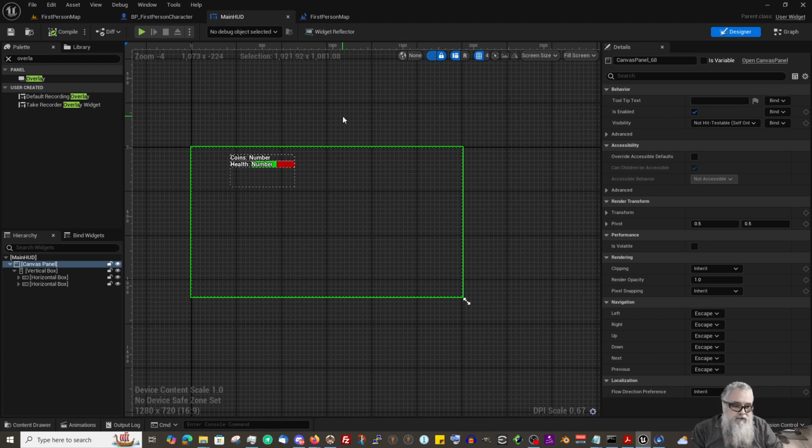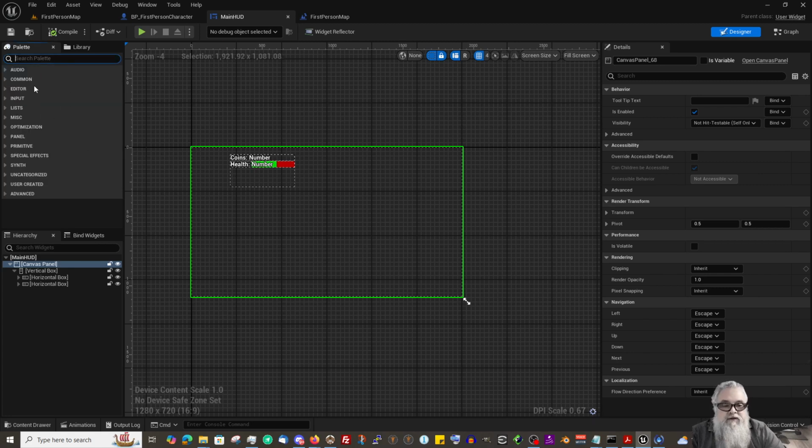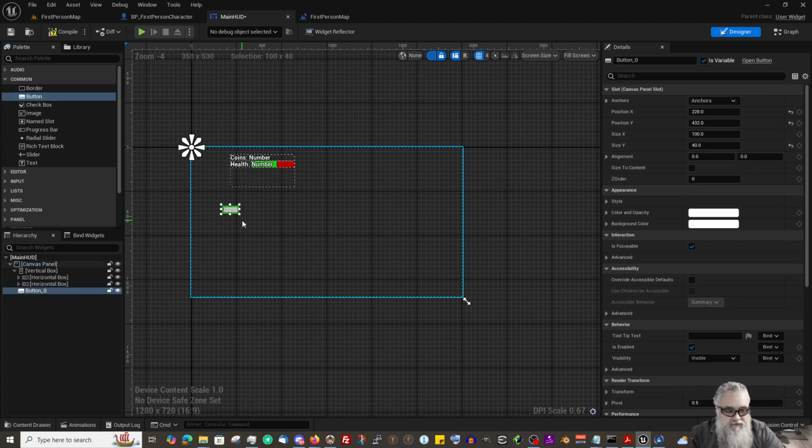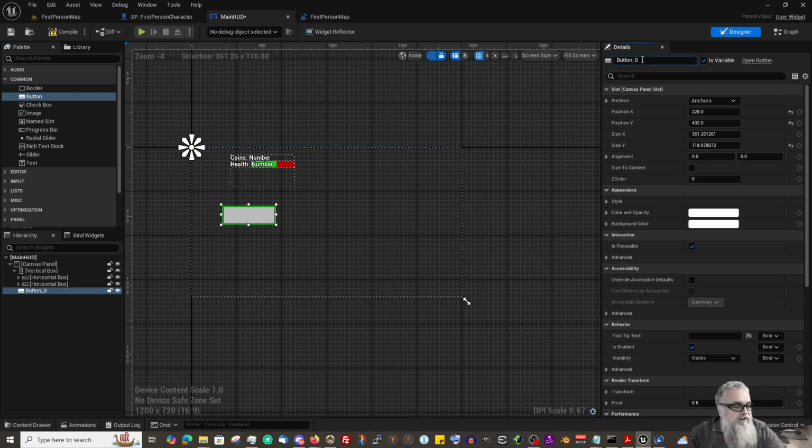So what if we wanted to do a pause button, or we wanted to actually control the environment? We can do the same thing here in the components tab. I look for common, and there's an option for button. And again, I'm just going to drop it in here now. We can start playing with the button a little bit.